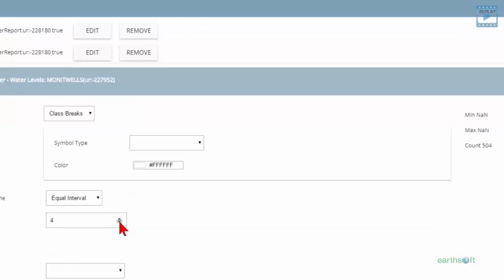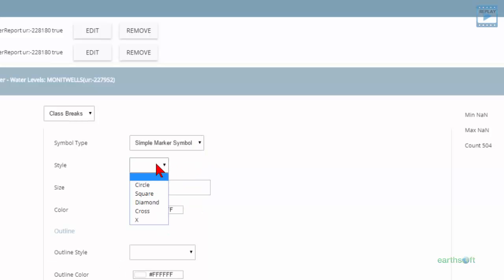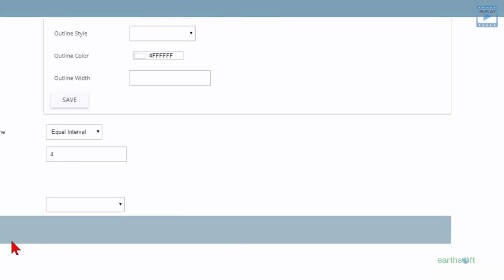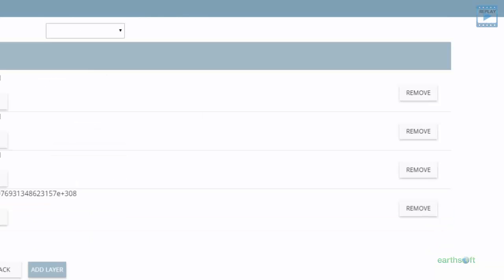I think I did 4 for that example. You can select what type of symbol you like to use. Maybe a simple marker symbol and a circle here. And then you can click on generate these classes. And you would see, well, in that case, I actually didn't select a field, but here are these classes now.